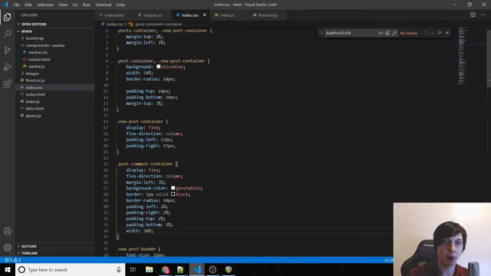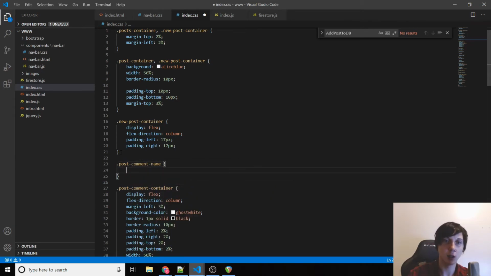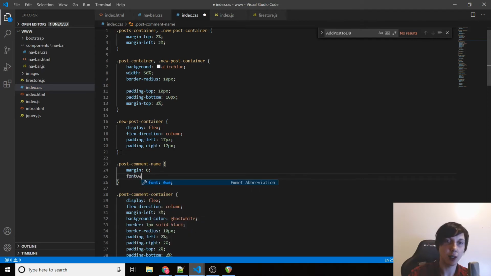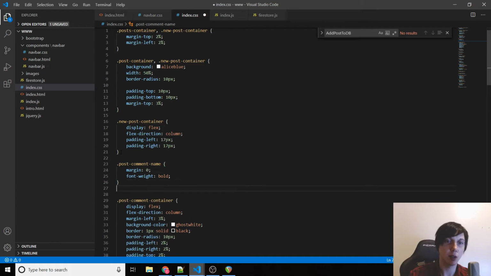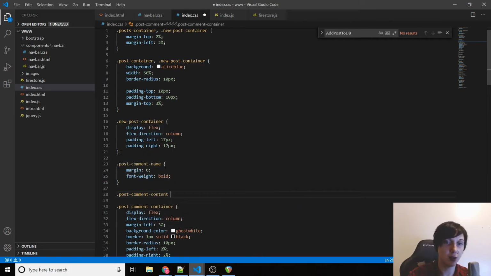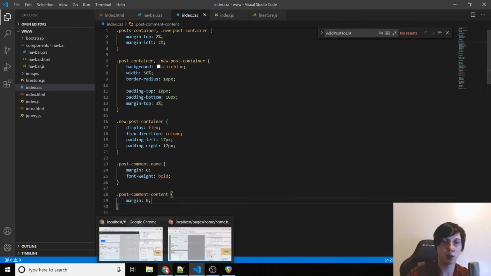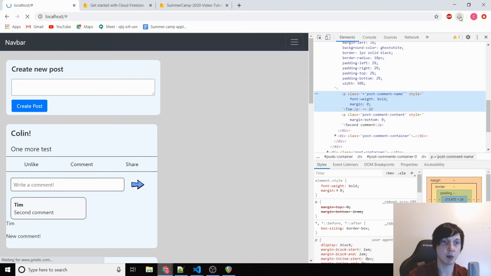So post-comment-name, going to give it margin 0, and then font weight of bold. And then we need to add our post-comment-content, and we're just going to give it a margin of 0. So that's a lot of stuff. Let's refresh our page.